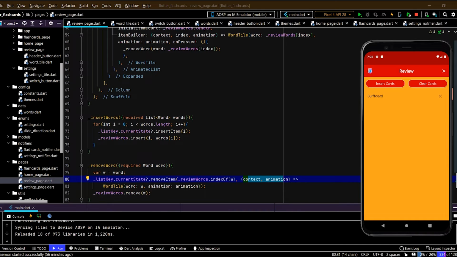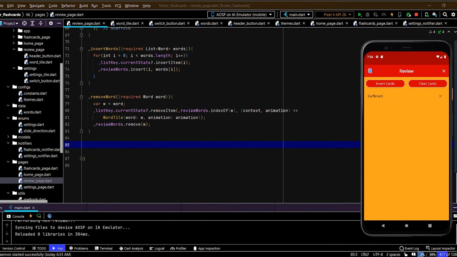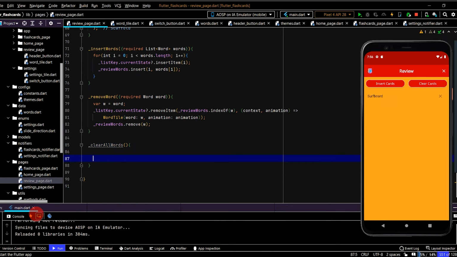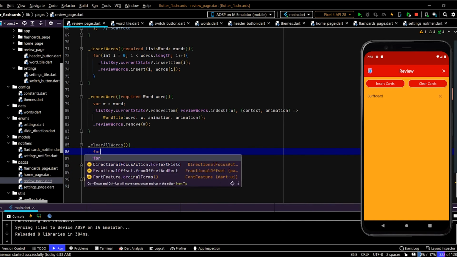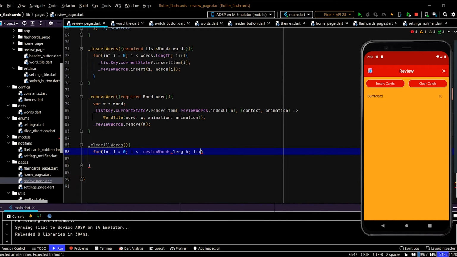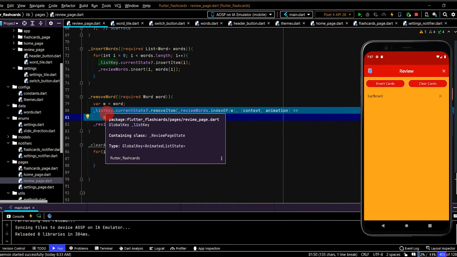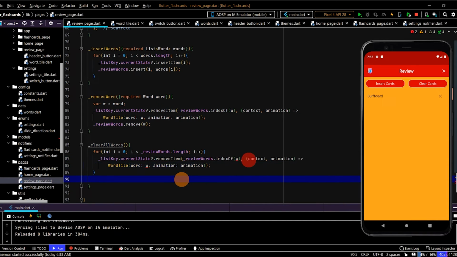And we'll create one final method to clear all of the flashcards at once when we tap the clear cards button. So clear all words. We don't need to pass in anything because this is just going to clear all of the words on the screen. We'll apply the same idea with insert words by running a for loop. I'm just going to copy this code here with the list key, paste this in. The item, the index we pass in can be 0, so the first item, because we'll be looping through one by one. And the word that we want to animate, we can put in review words at the index of I.